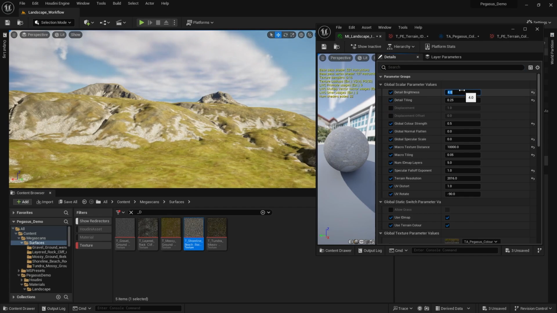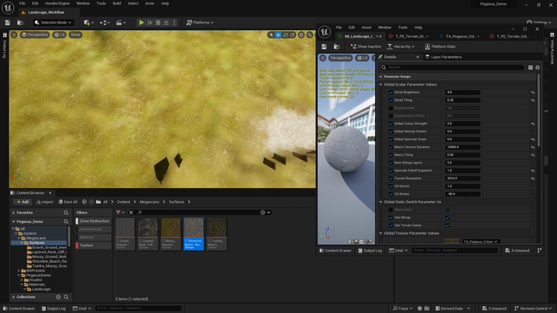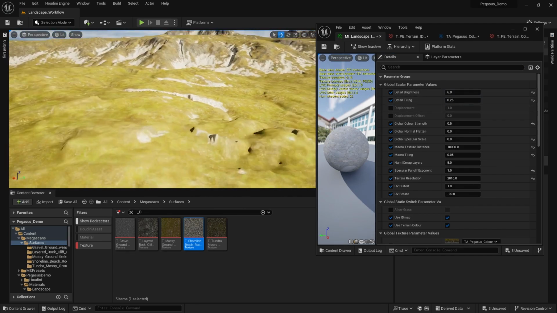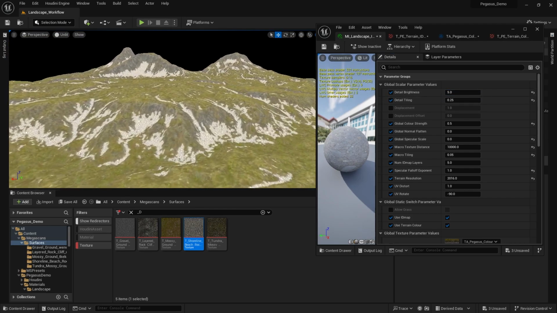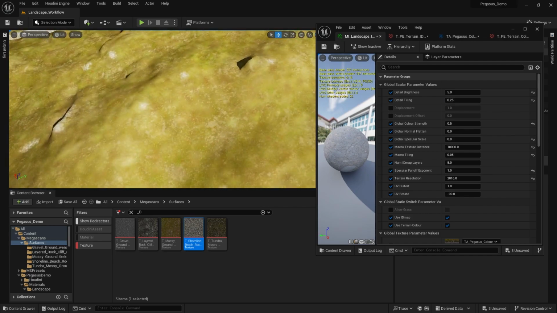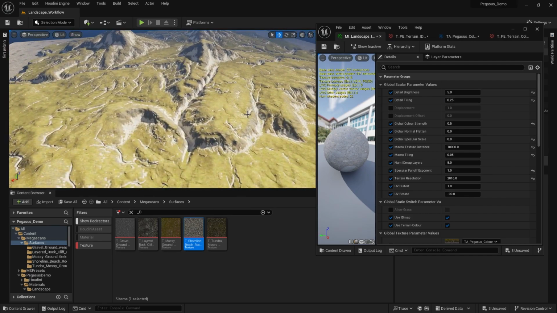And then we have, of course, the detail brightness, so we can play with that a little bit more if we want the detail to punch through slightly and lighten that whole thing up. So I think I'm going to leave it on a value of 5. Okay, so I'm reasonably happy with that for the time being.